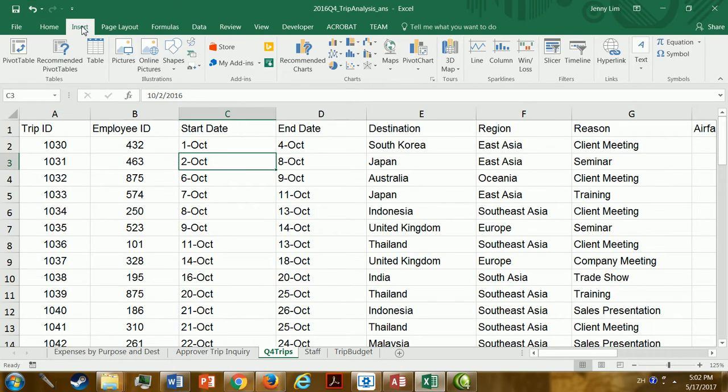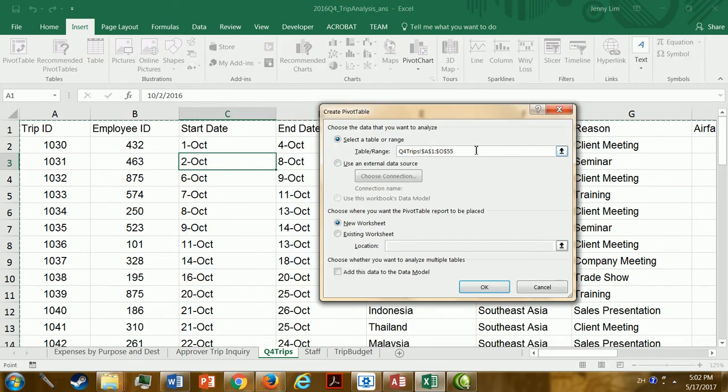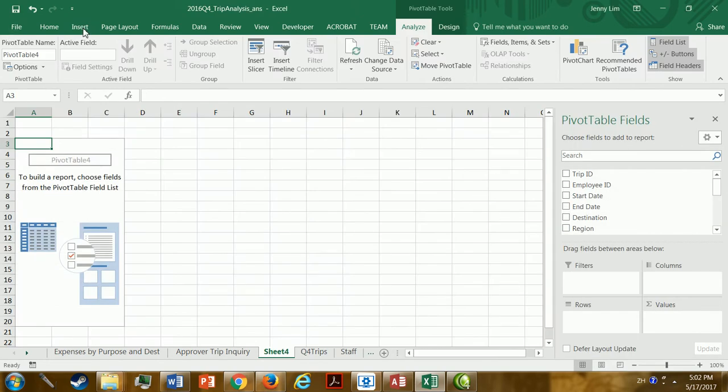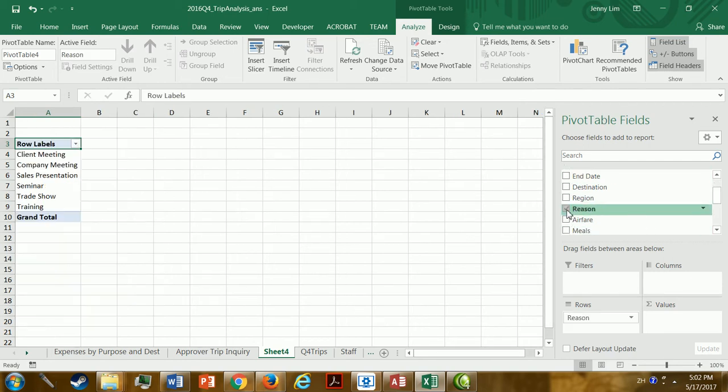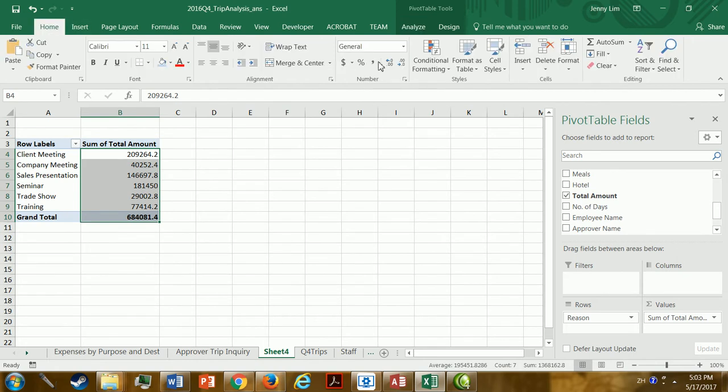So I'm going to go insert pivot table. Again, I've already clicked in my data source, so this has been filled in, and I go to a new worksheet. So I just need to have reason. I click reason, and then all the reasons show up here on the row label. And then I need the total amount spent, which is this column. So now I have all the data I need. I'm going to format it here, even though I'm not going to be showing this.